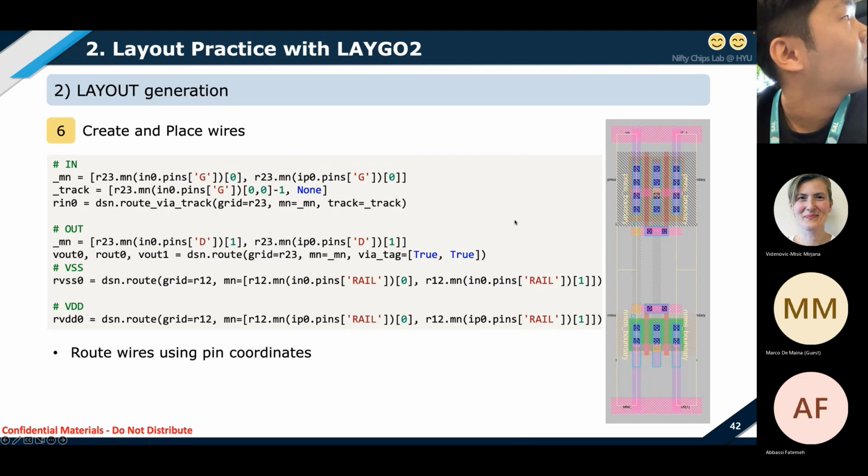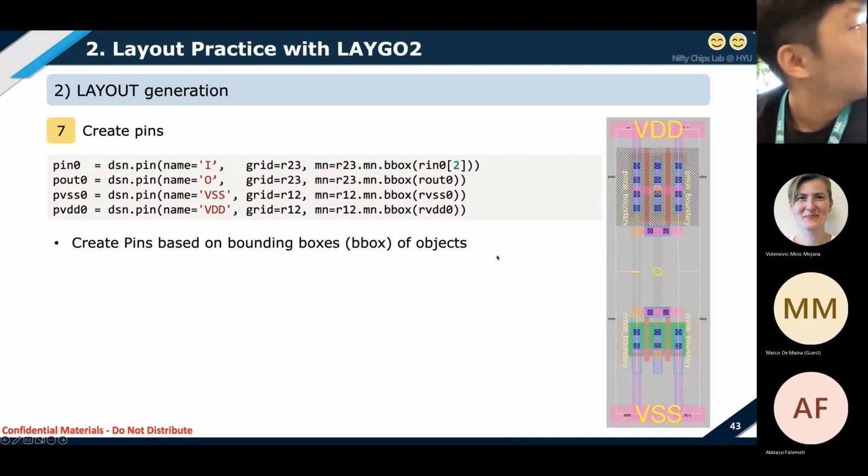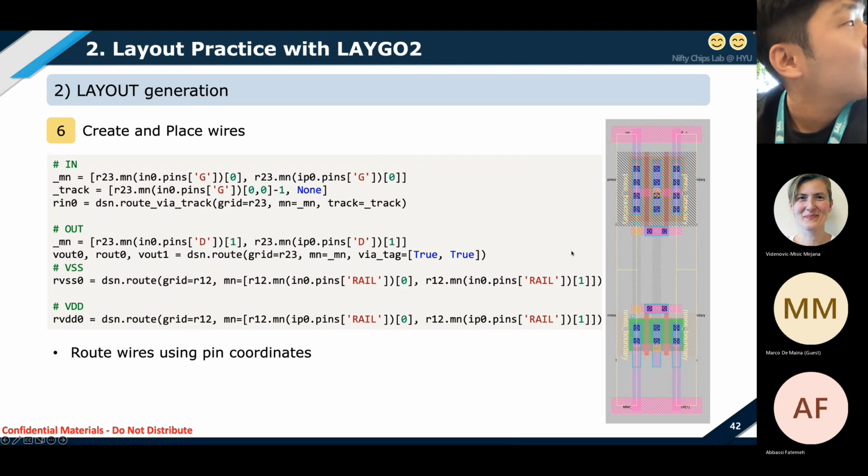And then we have to create and place wires between two instances. For inverter input, we have to route between these two gates. And for output, we have to route between these two drains. To avoid overlap between two metals, we use route via track for the input of the inverter, and we just use route for output routing of the inverter.